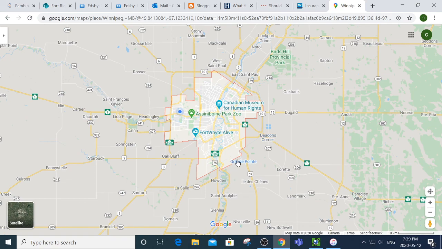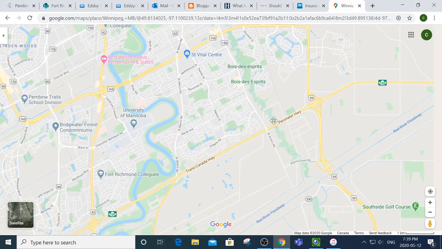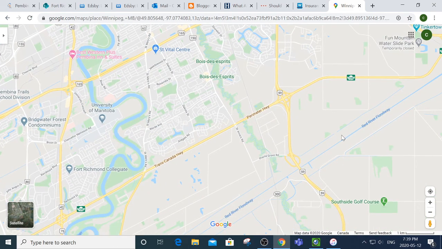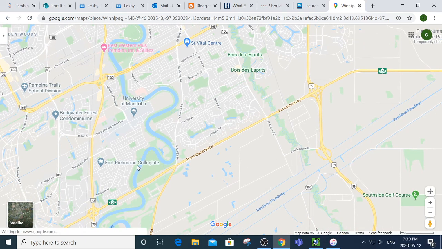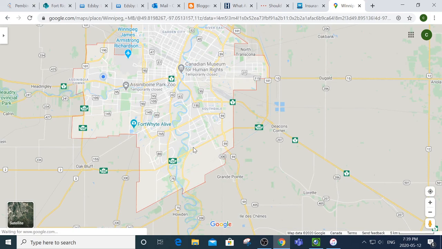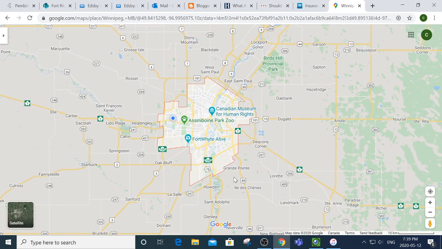If you've never really looked at a map of Winnipeg, we are here. Fort Richmond is down here. And can you see this really skinny blue line? I'll zoom in on it. Oops, there we go. That skinny blue line is what we call the Red River Floodway. And again, here's Fort Richmond Collegiate, right where we are, right here. And notice that is north of the Red River Floodway. And that actually is the technical definition of Metro Winnipeg for insurance purposes.